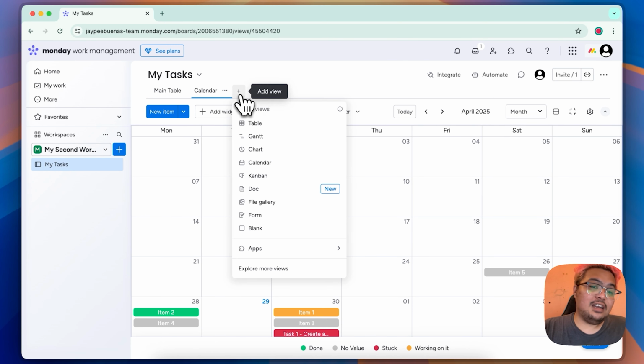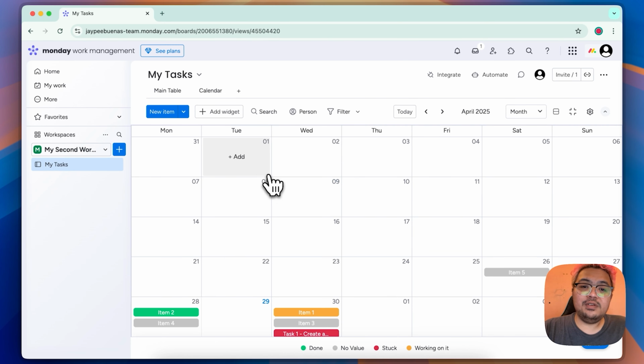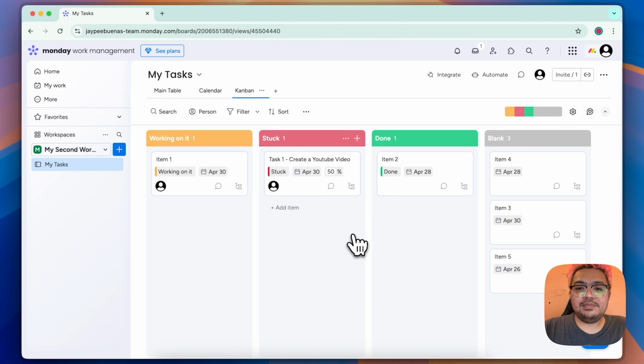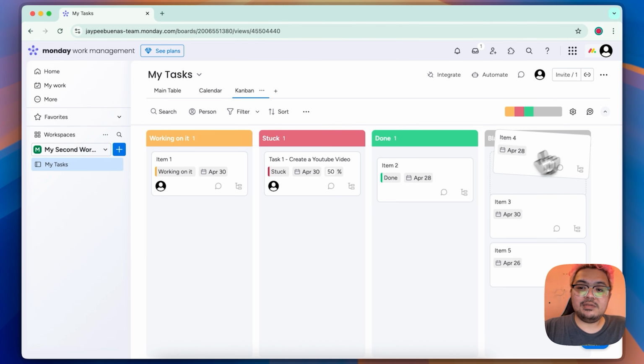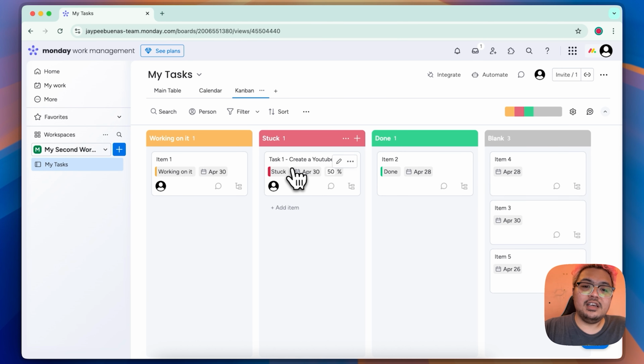Additionally, you can still add more views. So if you want a Kanban view, just select that, and there's now a Kanban view of everything that is on the board. Also, you can move things around, you can customize things, you can even remove like all the column items. You can remove them, you can add more here. It's all up to you and how you want to customize these main views.